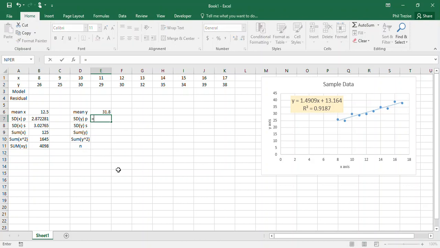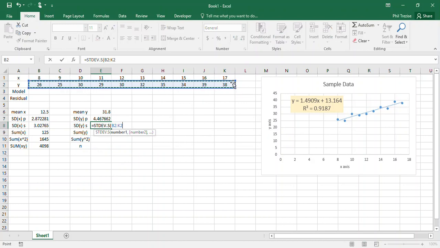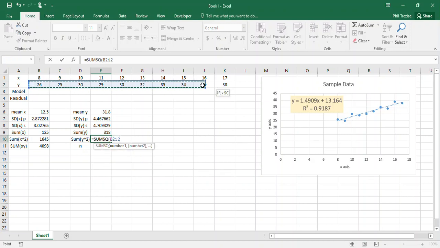Here we go. I'll go a little faster this time. Population standard deviation of the y values. Sample standard deviation of the y values. The sum of the y values. The sum of the squared y values.